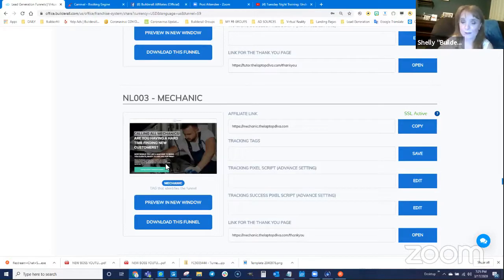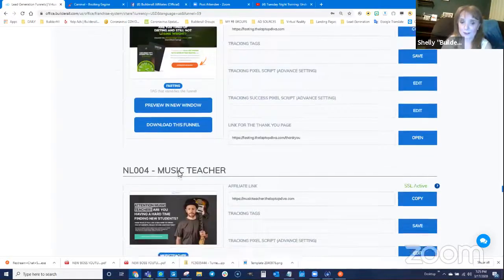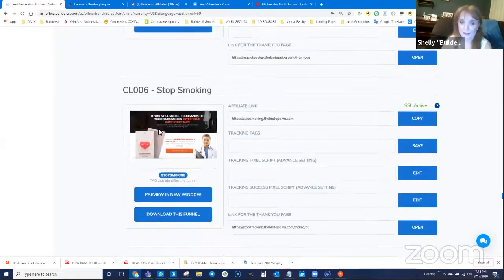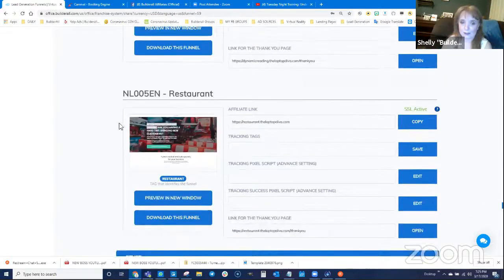I know most mechanics are not going to have the patience to build their own website. Then there's another lead magnet funnel, and then music teachers, another niche funnel, which is great. Then there's a lead magnet funnel, and then here's another niche funnel, which is for a restaurant.